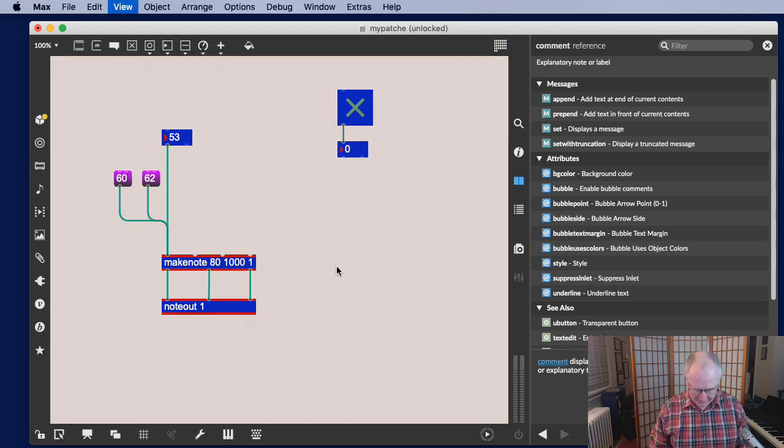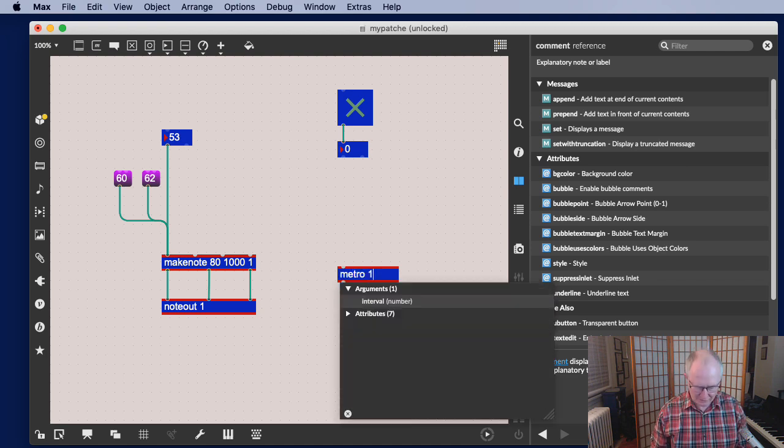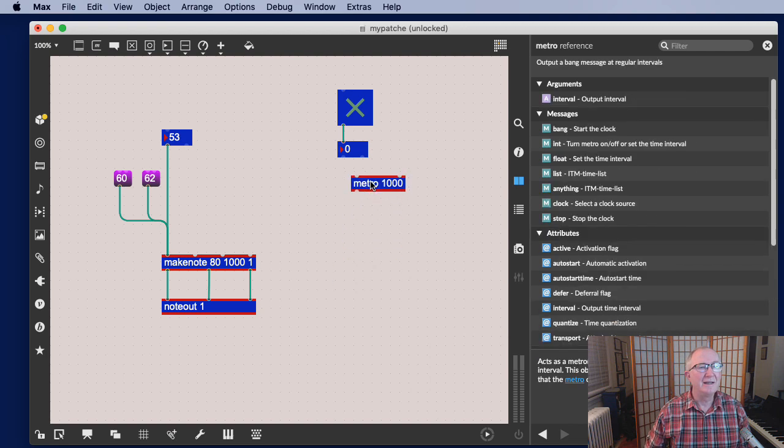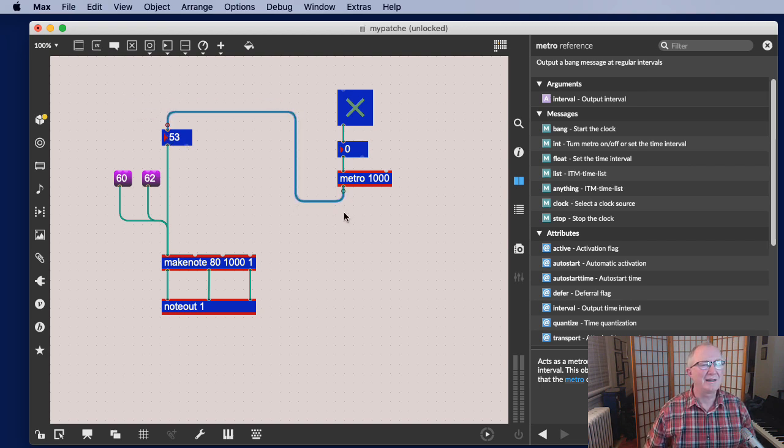Let's do one more thing. Command E to be in edit mode. Let's put an N to create a new object, and let's type metro, which is a metronome, put 1,000 in, and that means 1,000 milliseconds. I'm going to attach this toggle, which is on and off, and I'm going to take this over to here. I've got segmented patch cords going on, so you can see I go click, click, click, click, click, and I'm going to turn this on.